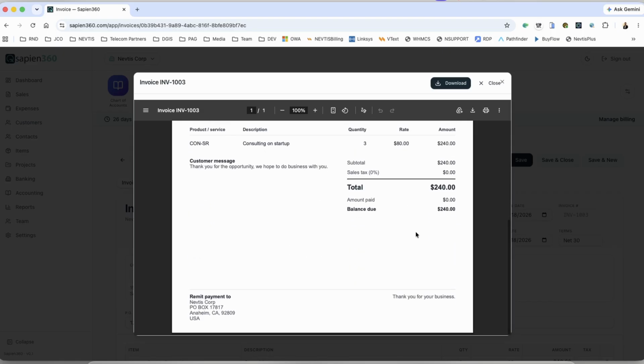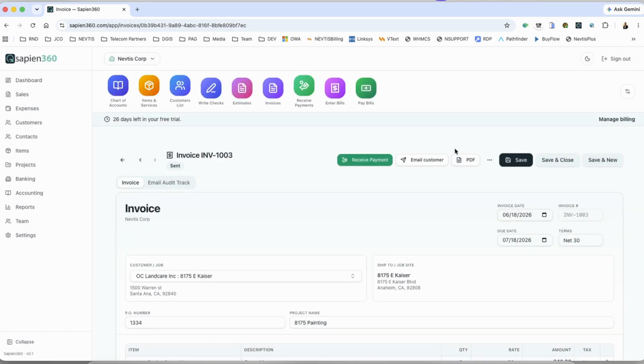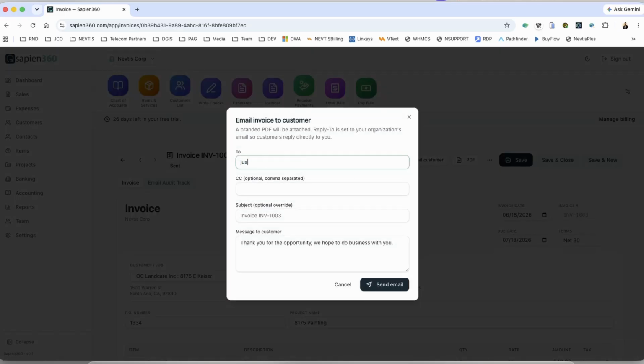Total amount. So looks good. Let's go ahead and email to customer. Again, we'll just put my email so it doesn't actually send it to the customer, because this is just a demo. We're going to go ahead and click send.